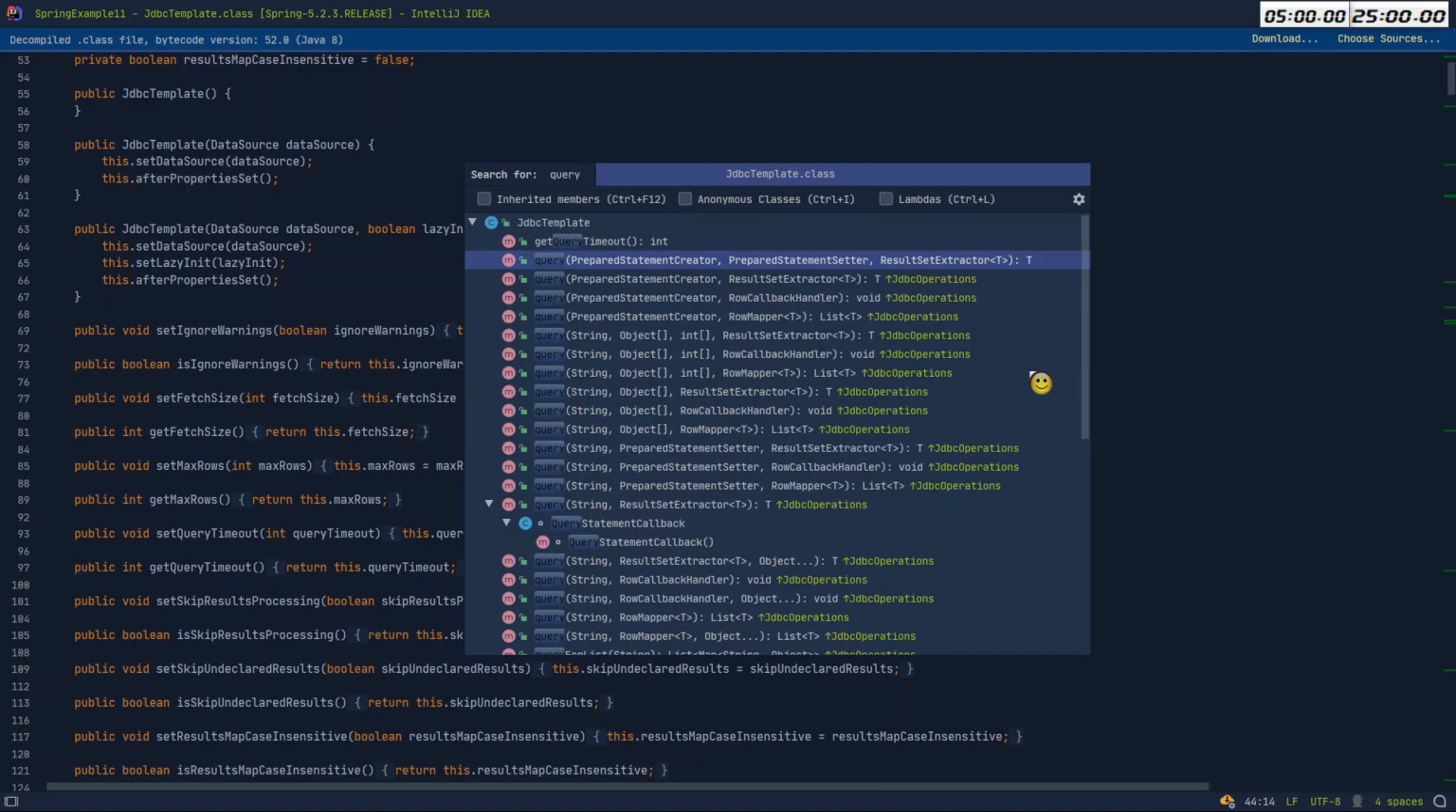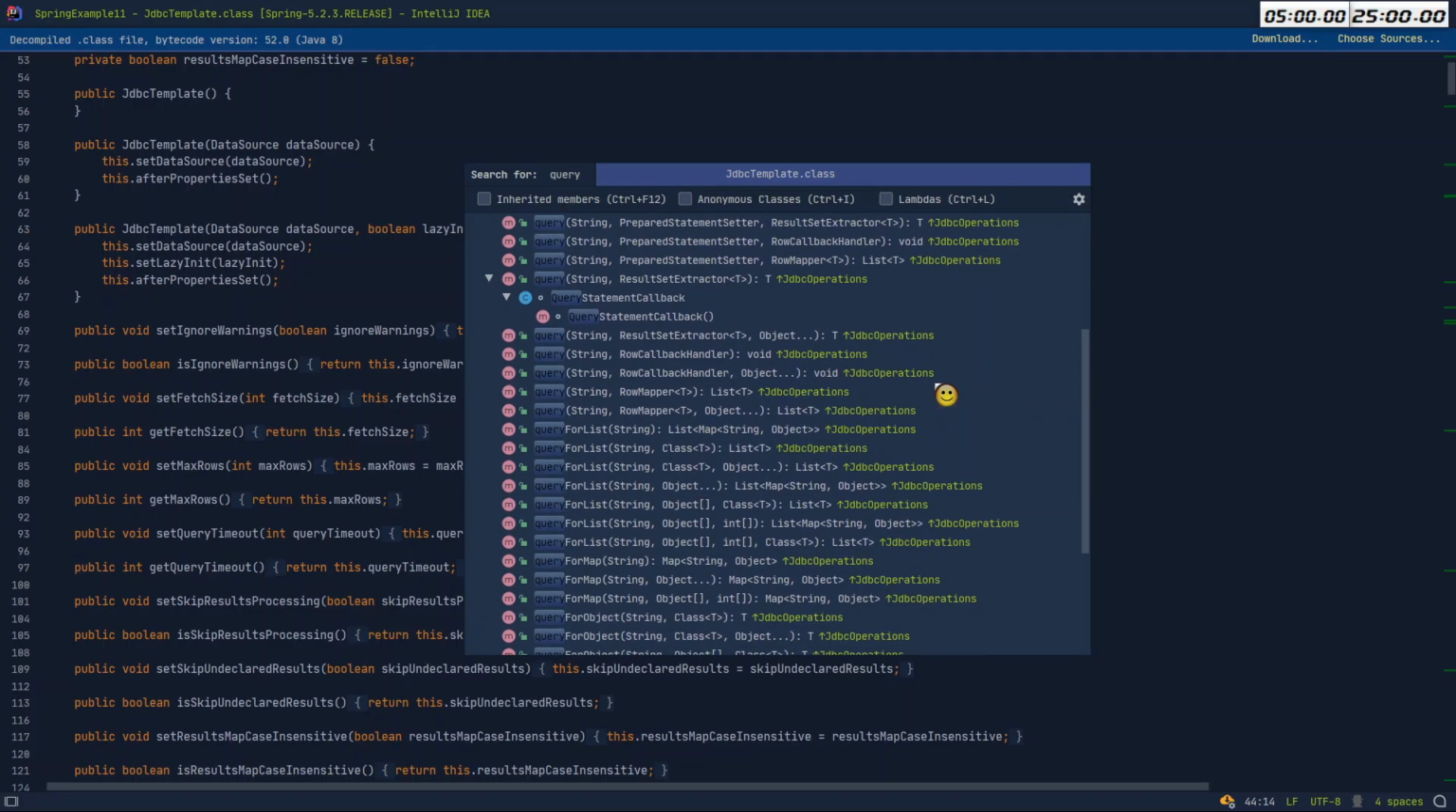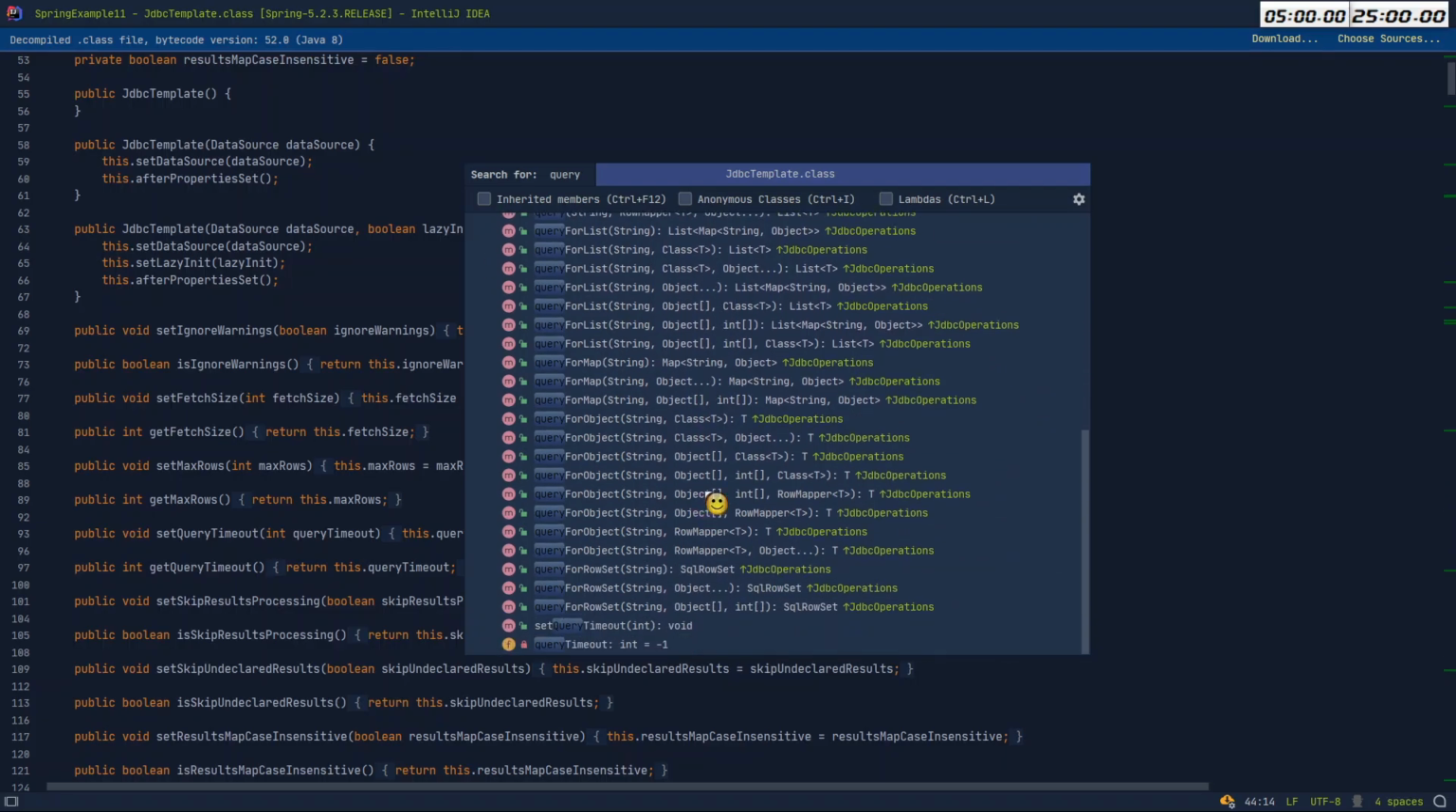So query, and we will put in the string. That would be it, right? String row mapper. For list is here, but I don't see how to do the for, and I forgot to start the timer.